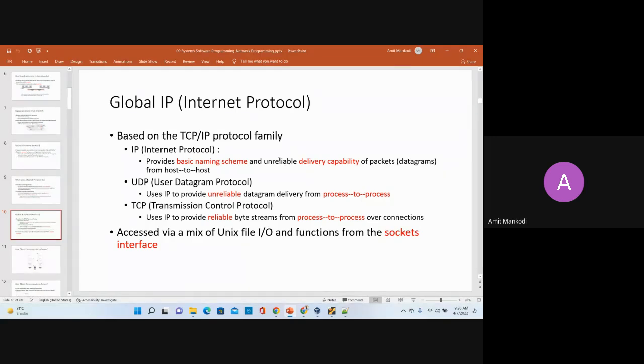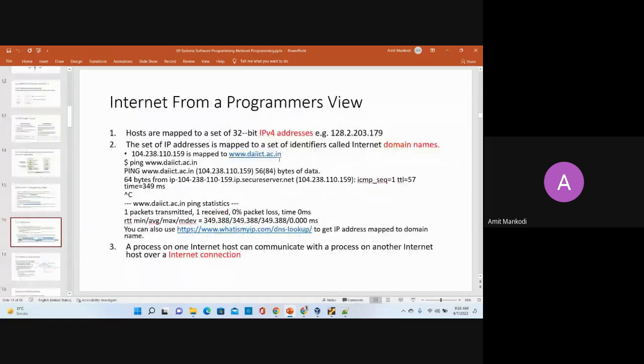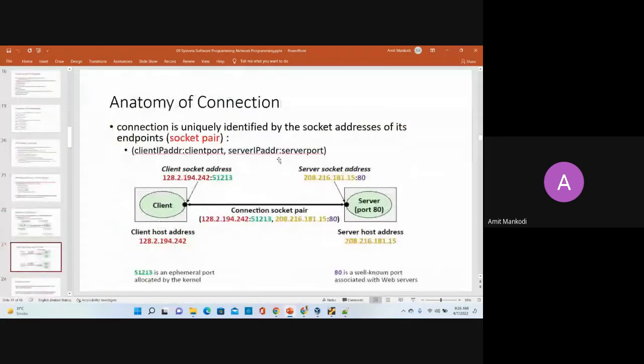Basically, I can provide the hint, I can provide the filter to this function, and I can say that I want this socket address only if it matches this criteria. Okay. That is what the getaddrinfo function does in a nutshell.